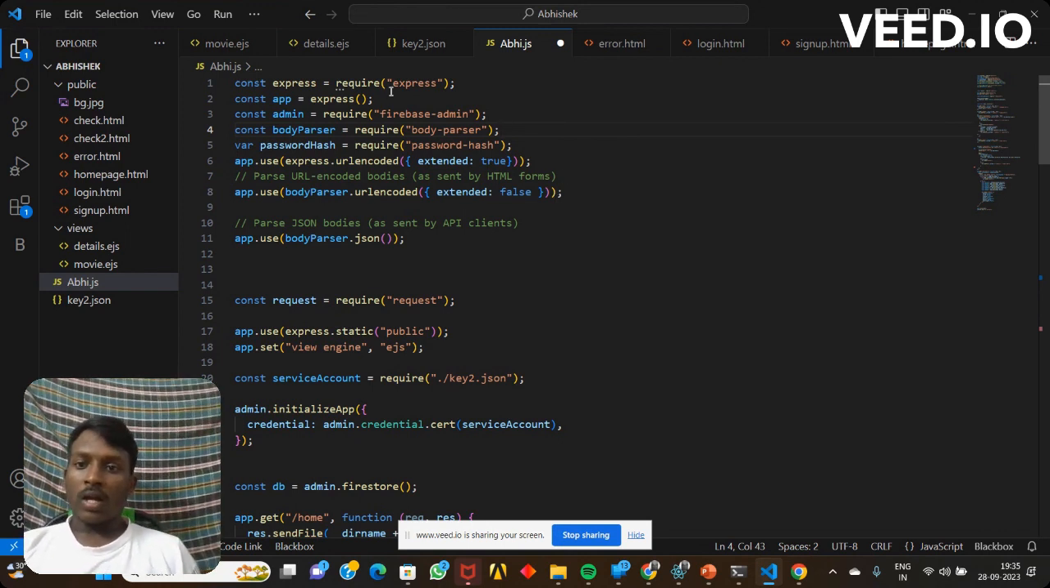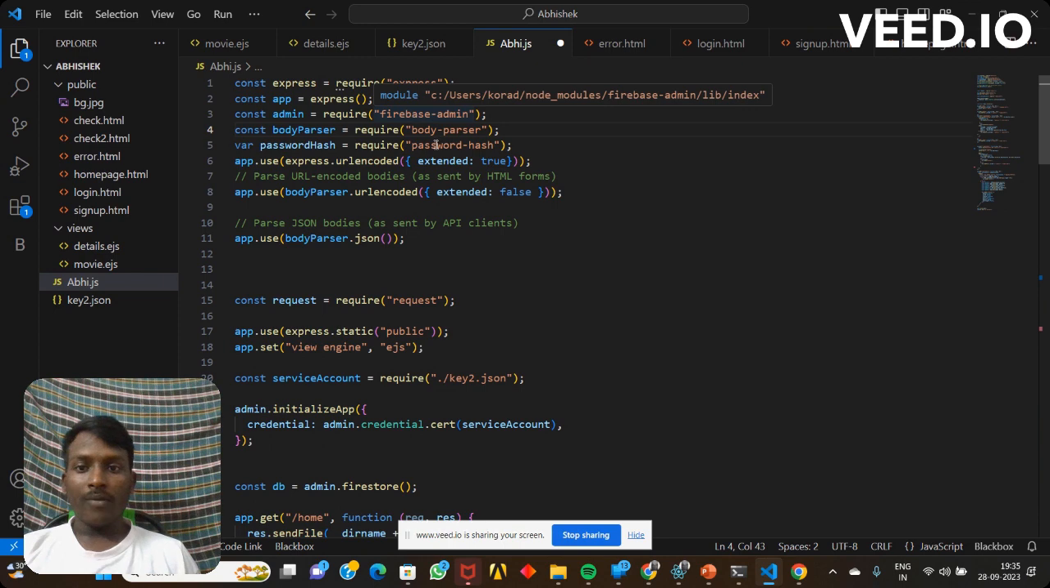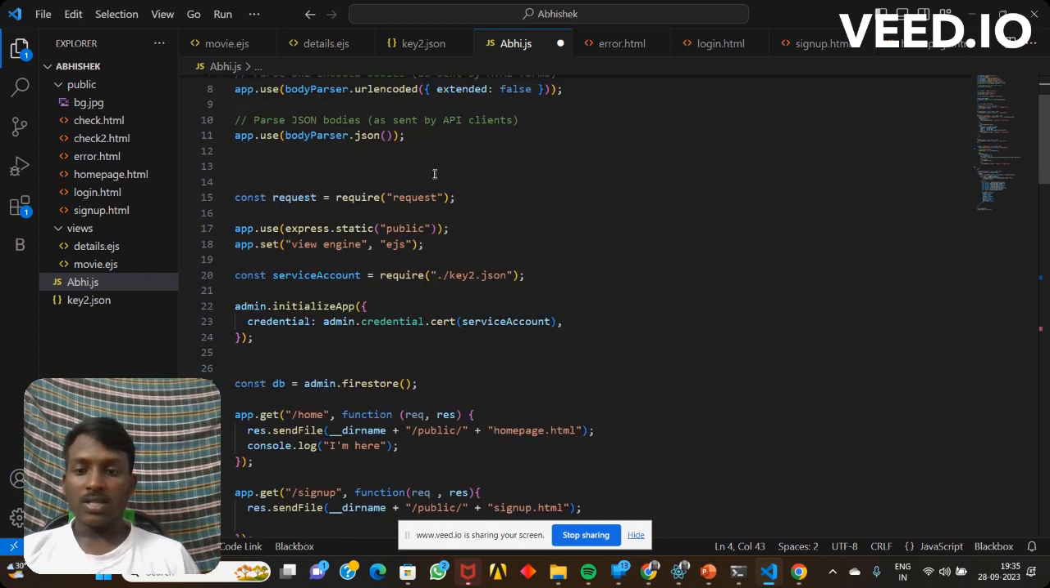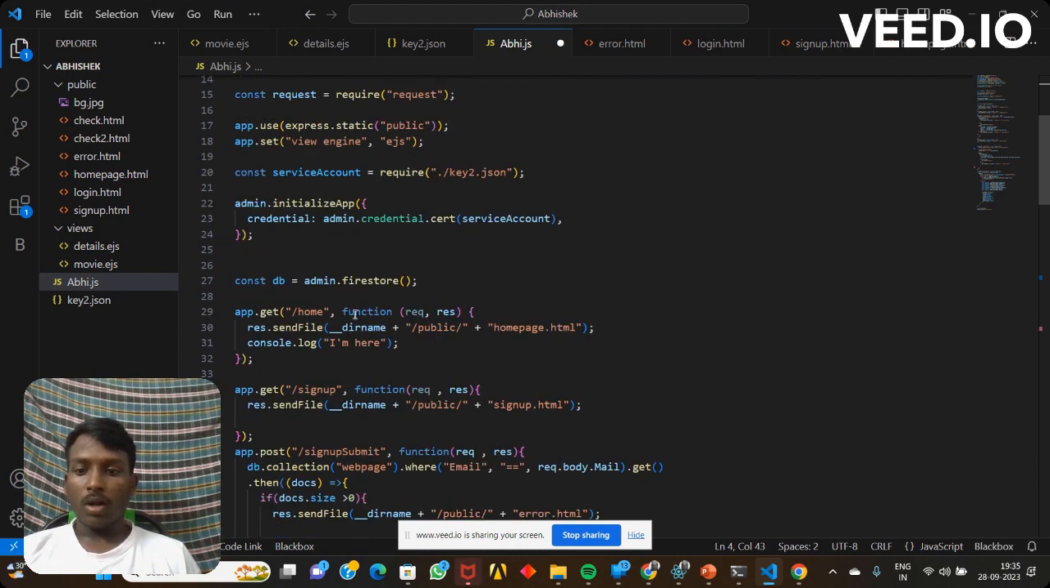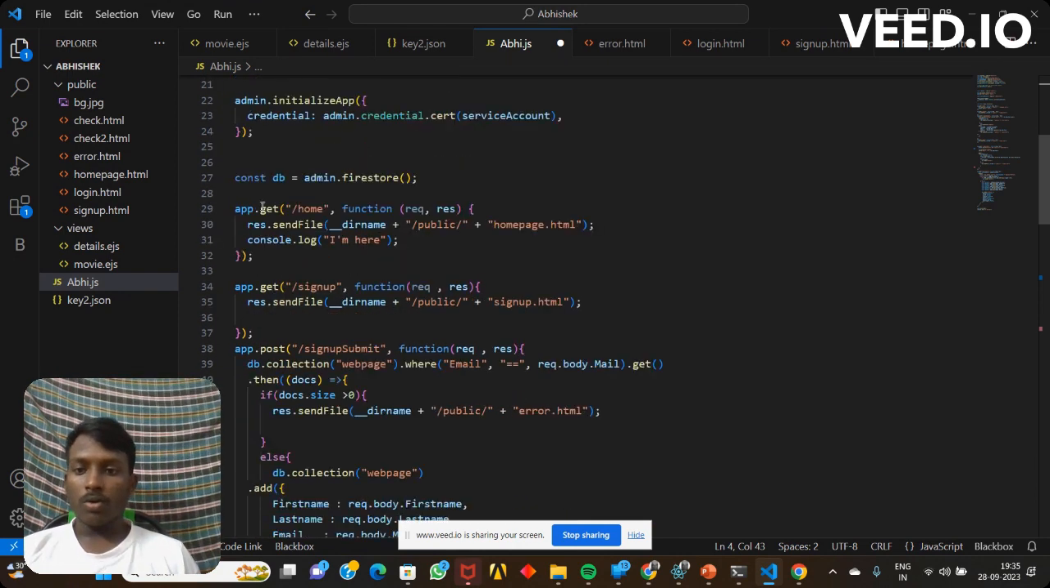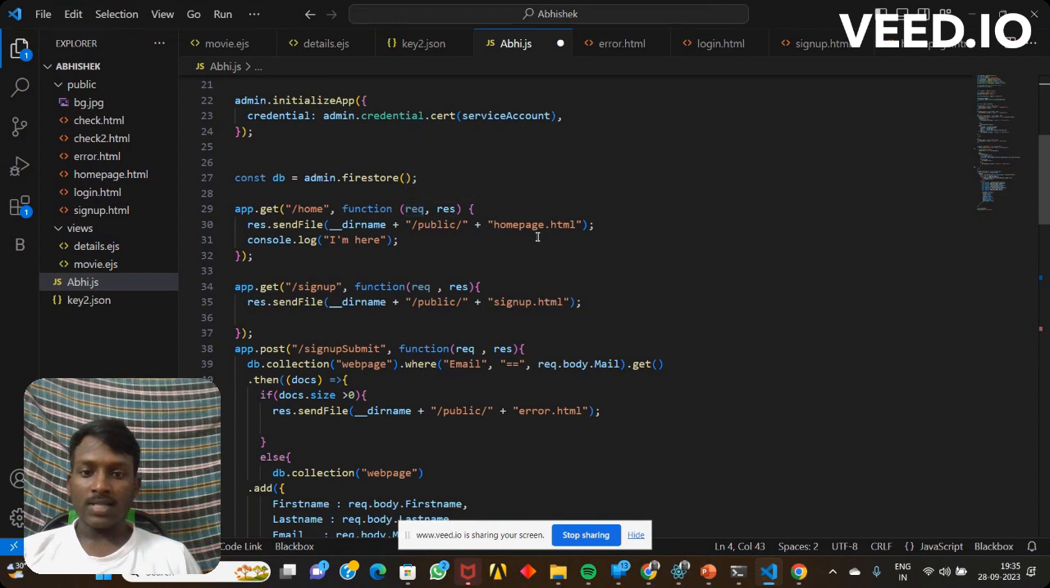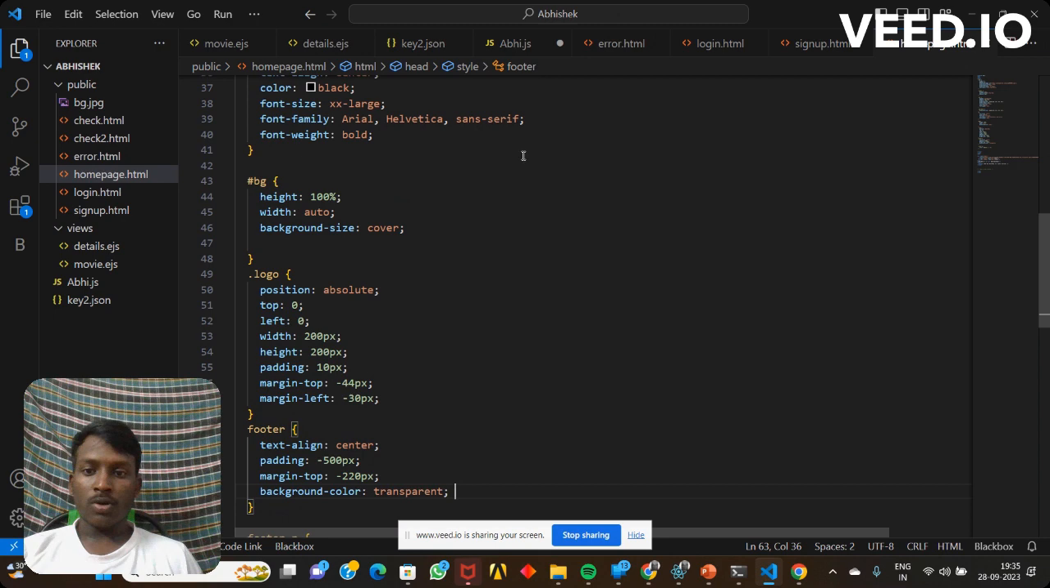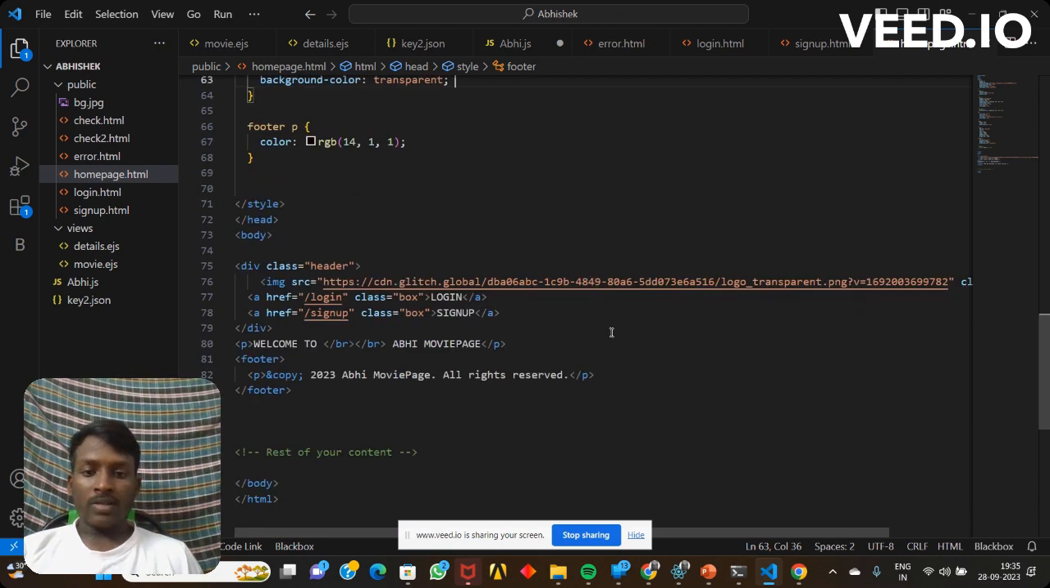After installing, I called these five packages using the constant express require express and some other variables. Later, I made a simple route called the home route. When we go to the home route, it sends the homepage HTML file, a simple homepage integrated with sign up and login buttons.